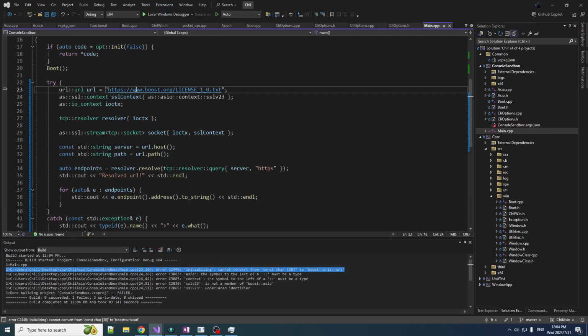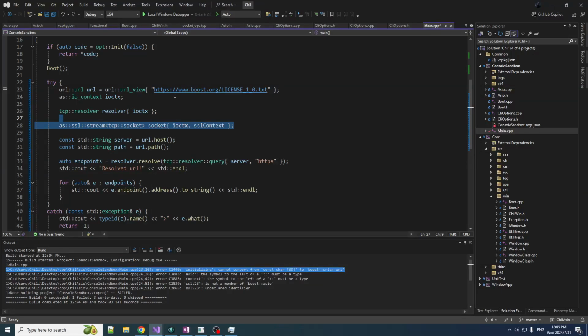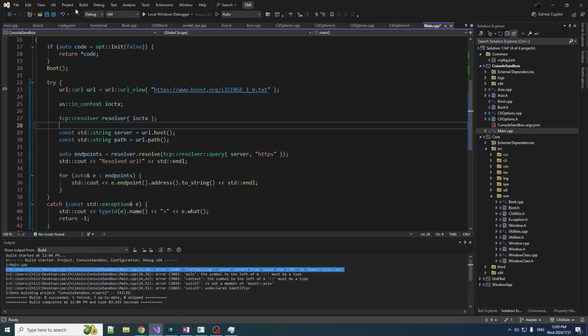All right, so apparently we can't convert directly from a string literal into URL, but that's fine. We'll do URL view, create a URL view of this string, and then we'll copy that into URL. Technically, we don't even need the SSL context. And we don't need the socket yet because we're not using it. So let's just remove it at this point. All right, so that's all handled.